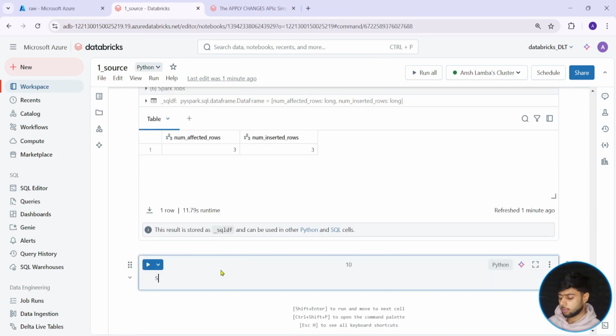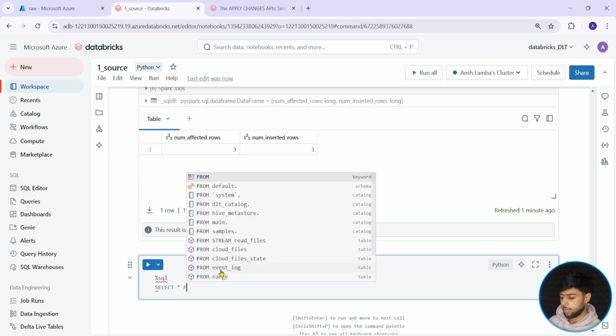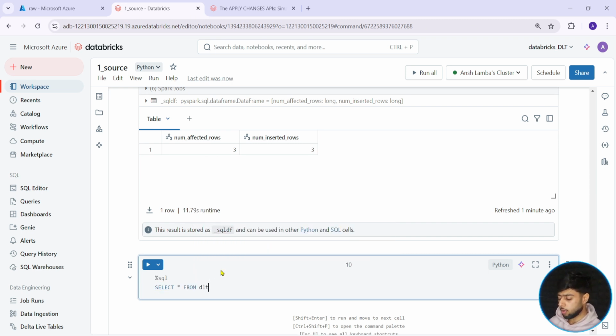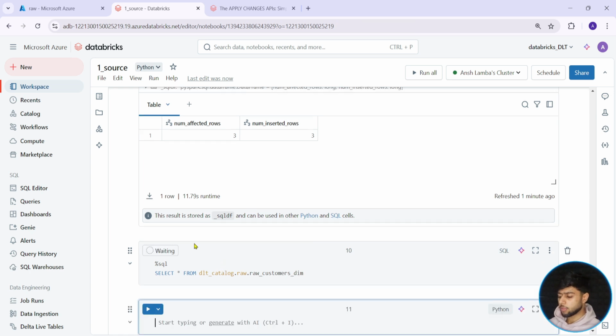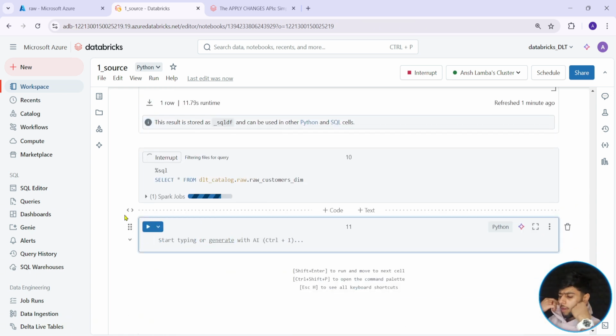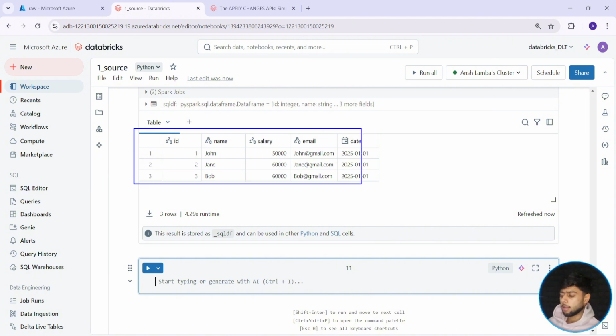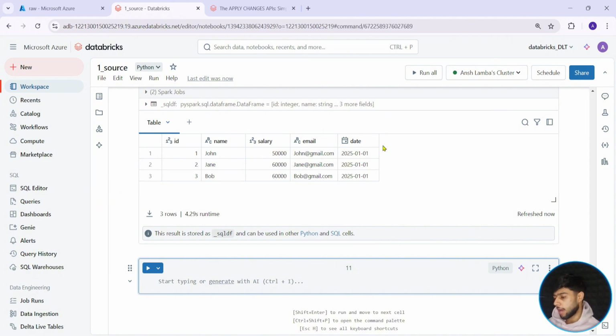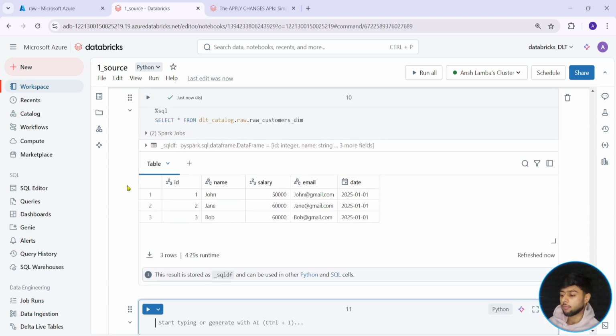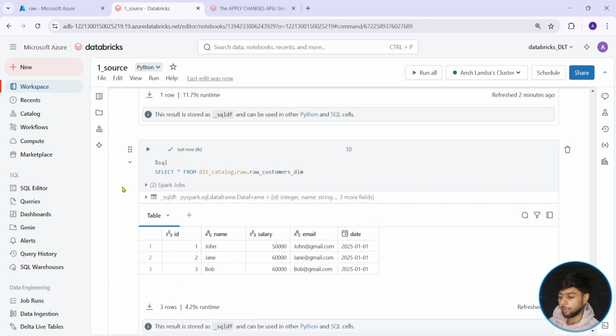Let me quickly query the data. Select asterisk from DLT underscore catalog, then raw, then dim. Let me query it. You will get to know why I have added this column date, don't worry. And I can even add one more column called action, the action that we want to take, because it will be very handy.